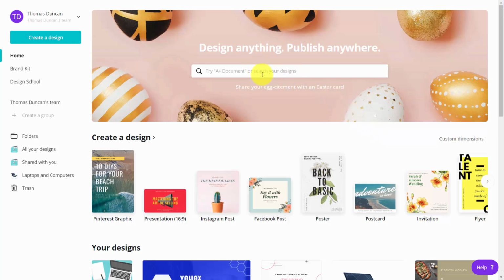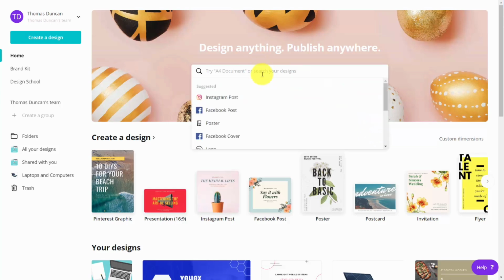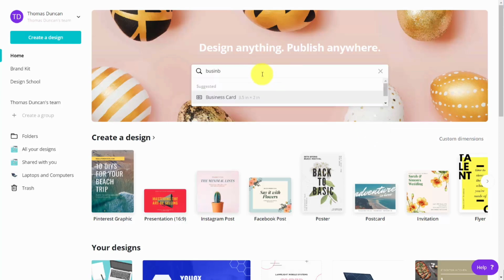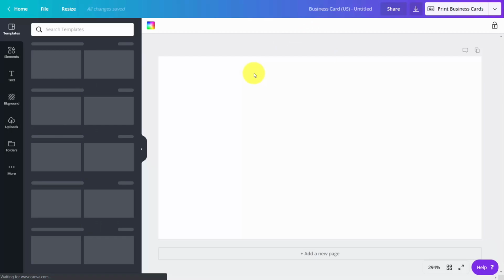So what we're going to do is go through this search bar. I'm going to type in business card. And then we're going to click on the 3.5 by 2-inch business cards. That's going to open up this canvas.